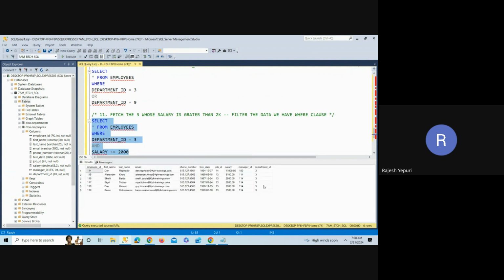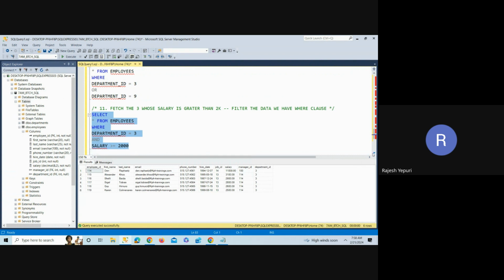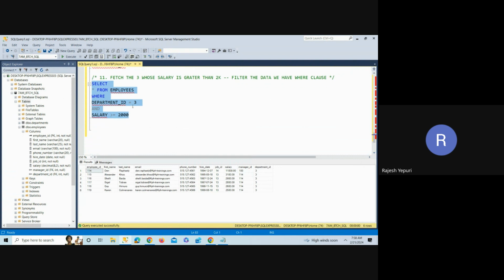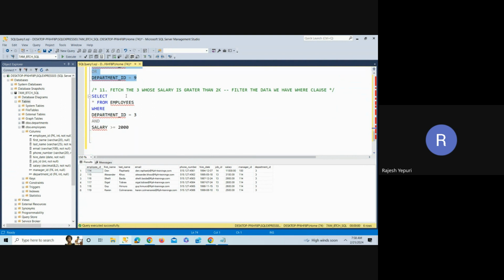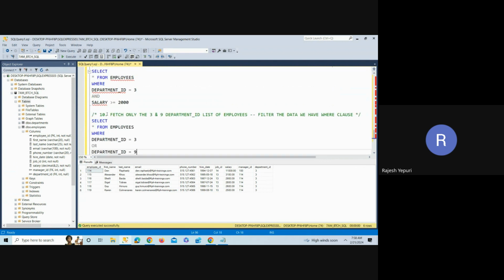So mostly list of all the columns, all the number of employees. Okay. Now to fetch two different department values, I have written this query. Two different employees list, I have written this query.